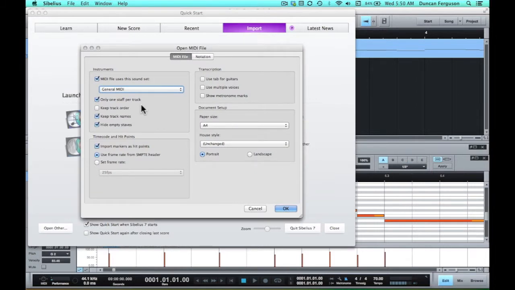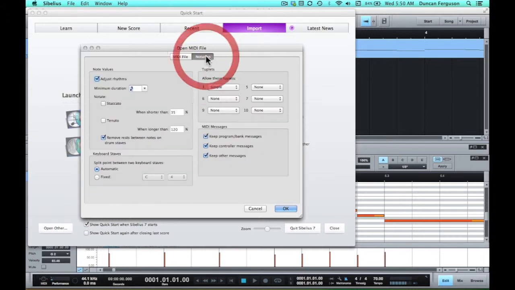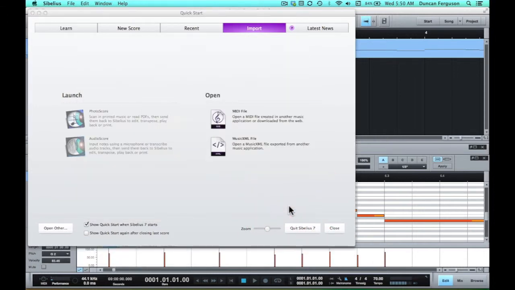Now, a few things I want to quickly just figure out. I want to make sure I've got one staff per track. Yes, I do want to keep that. I quite like that. Hide empty staves. Yes, I want that. Over in notation, I'm going to tell it that my minimum duration of notes is actually an 8th note, not a 16th note. And that will also help us with how it looks when we import it. I haven't actually used any tuplets or triplets, but I'll leave those there for now because I might later on. But there's no values of 6, 5, 7, 10, 9, and so on. So with those set, I'm going to now go OK.